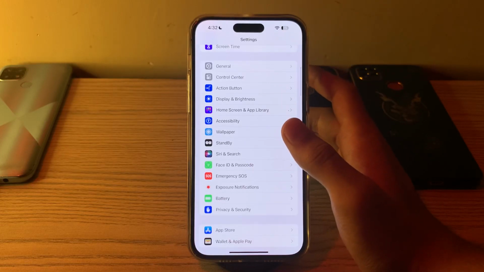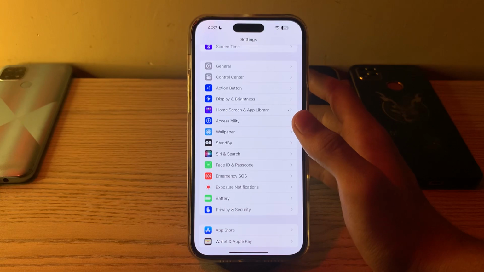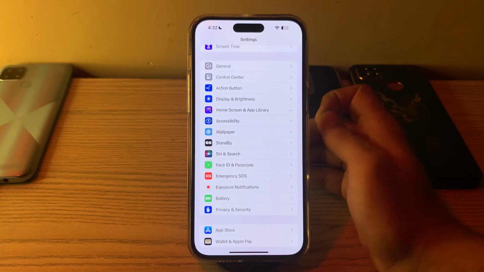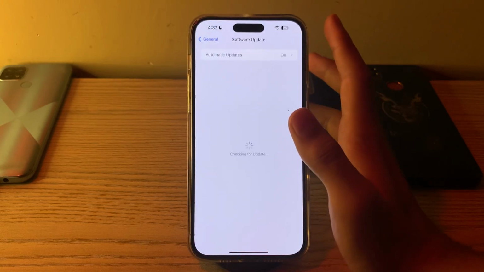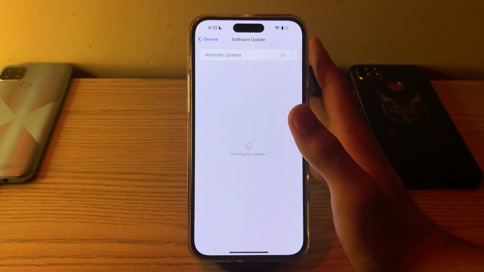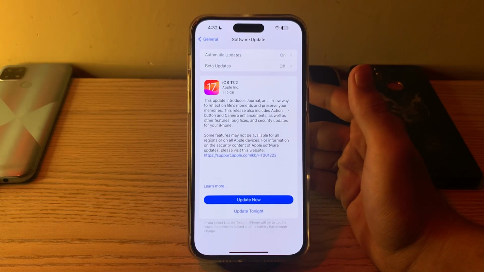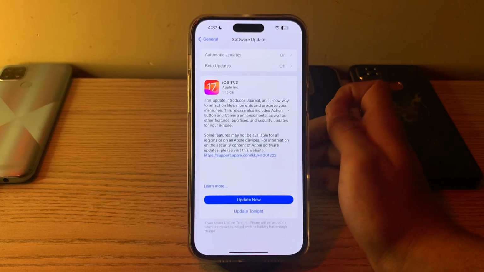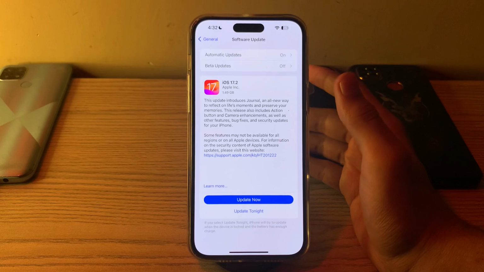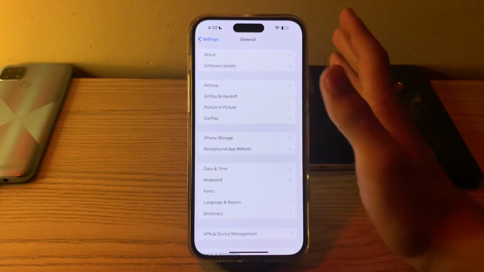After trying this step, then update your iOS version. Ensure that your iPhone is running the latest version of iOS. Updates may include bug fixes and improvements. Open general, tap on software update, and check if there is any available update for your iPhone. If there is, simply update your iPhone to the latest version of iOS 17. Like I am having an update of 17.2. All I have to do is simply tap on update now, or I can update it tonight.